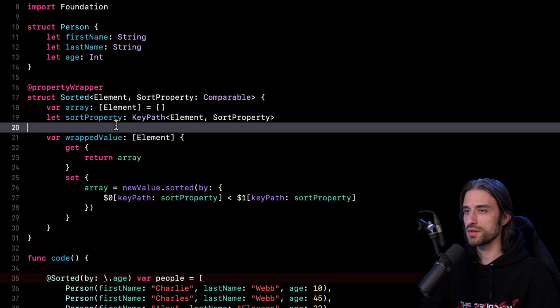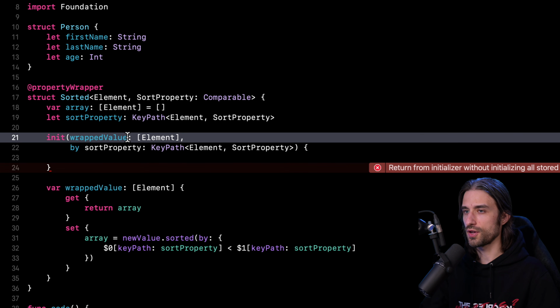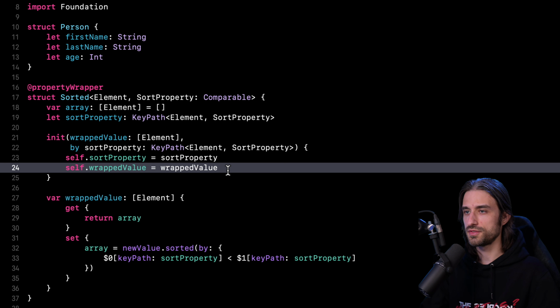Now there's just one thing left to do for us in this property wrapper, which is to implement the initializer. As expected, the initializer is going to take two arguments. First, the wrappedValue, so the initial value for the array, and then the key path to the property that will be used to compare the elements of the array. And finally, here's the implementation of the initializer.